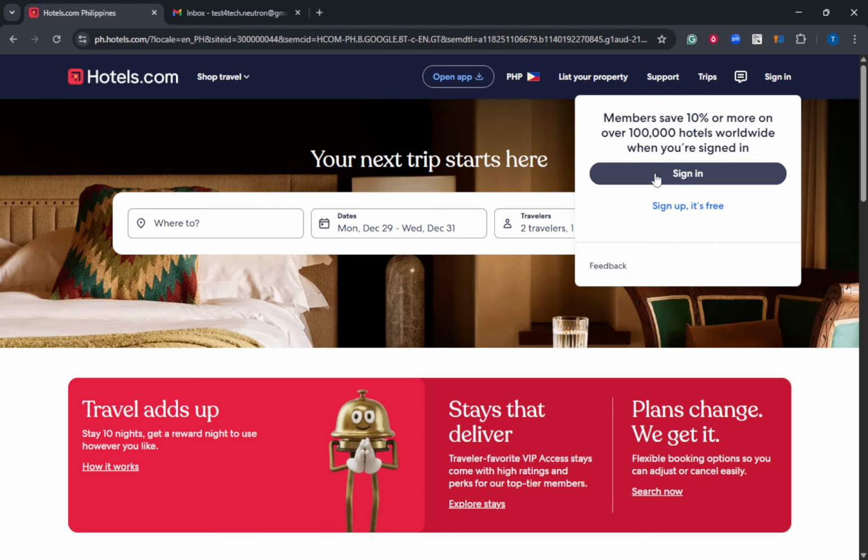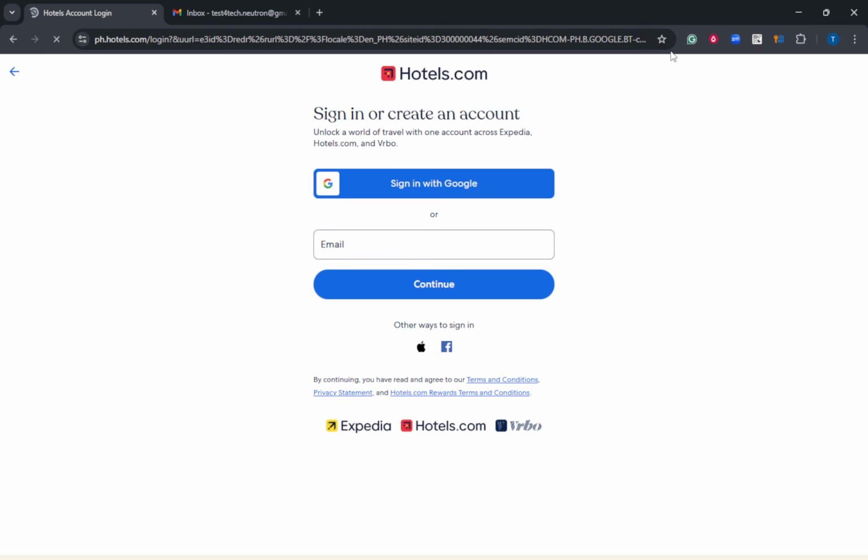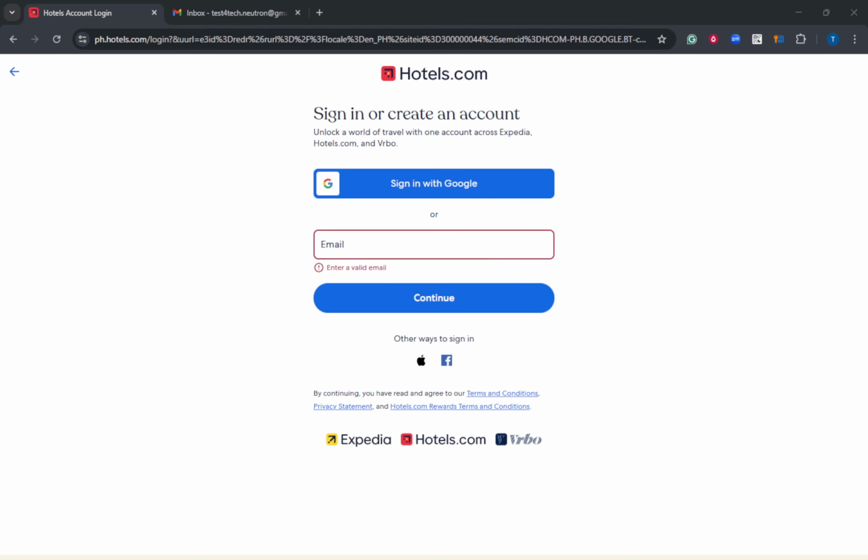On the sign-in screen, look for a link that says "Forgot Password" or something similar. Click or tap that link. This begins the reset process and takes you to a simple form where you can request a reset.